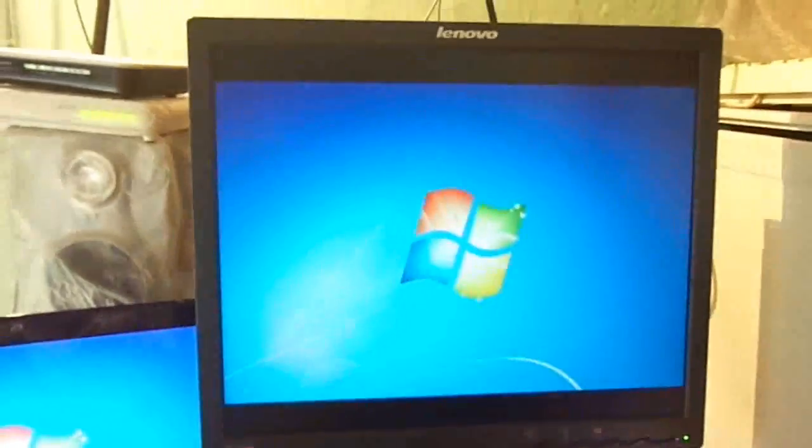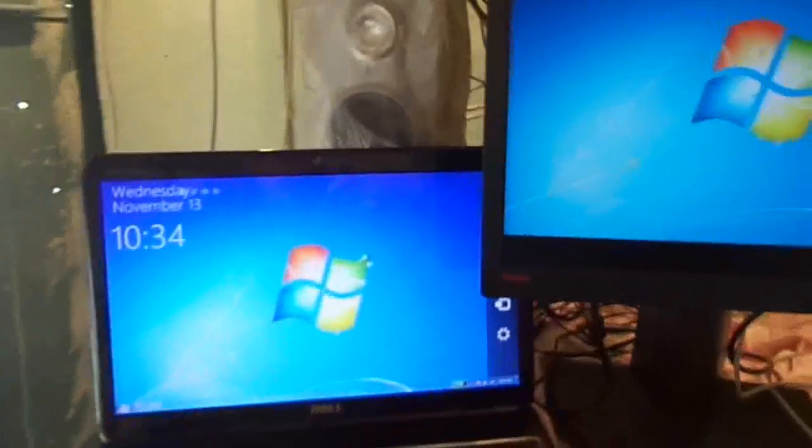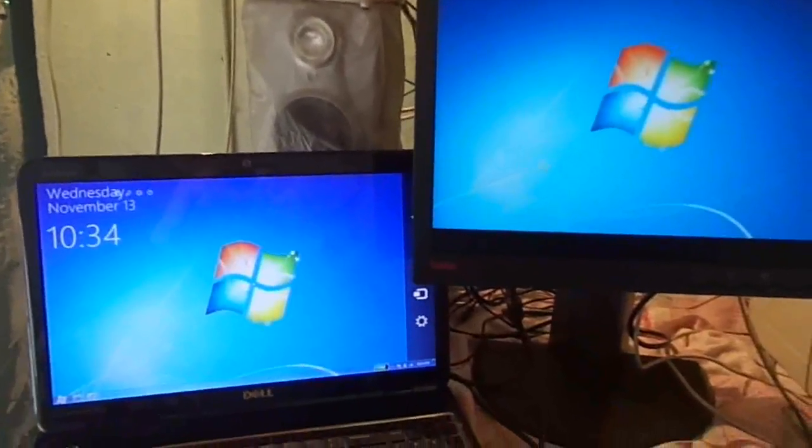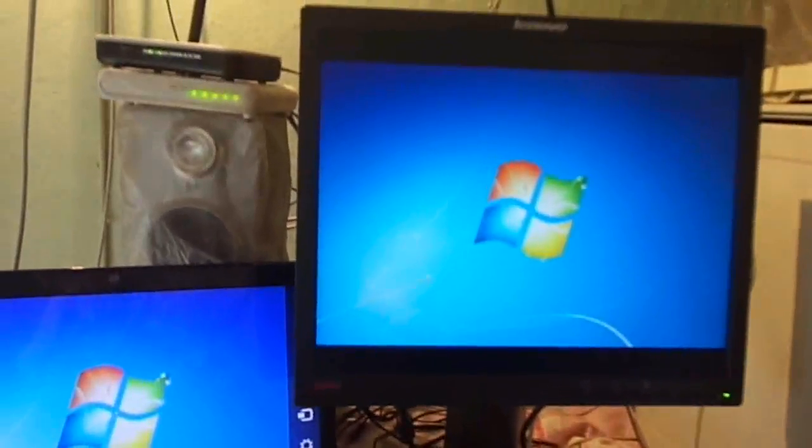and now it is connected, and now turn on your LCD, which is here, and now as you can see that both have the same screen. So how can we do that?